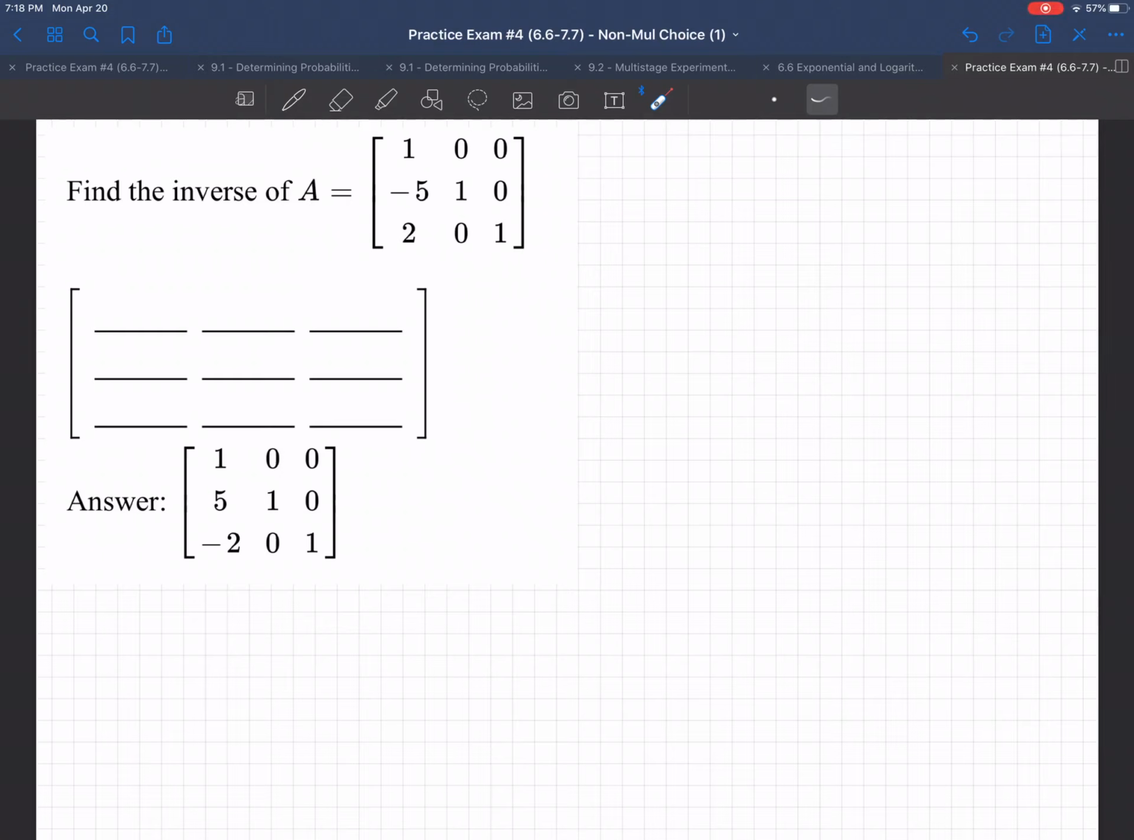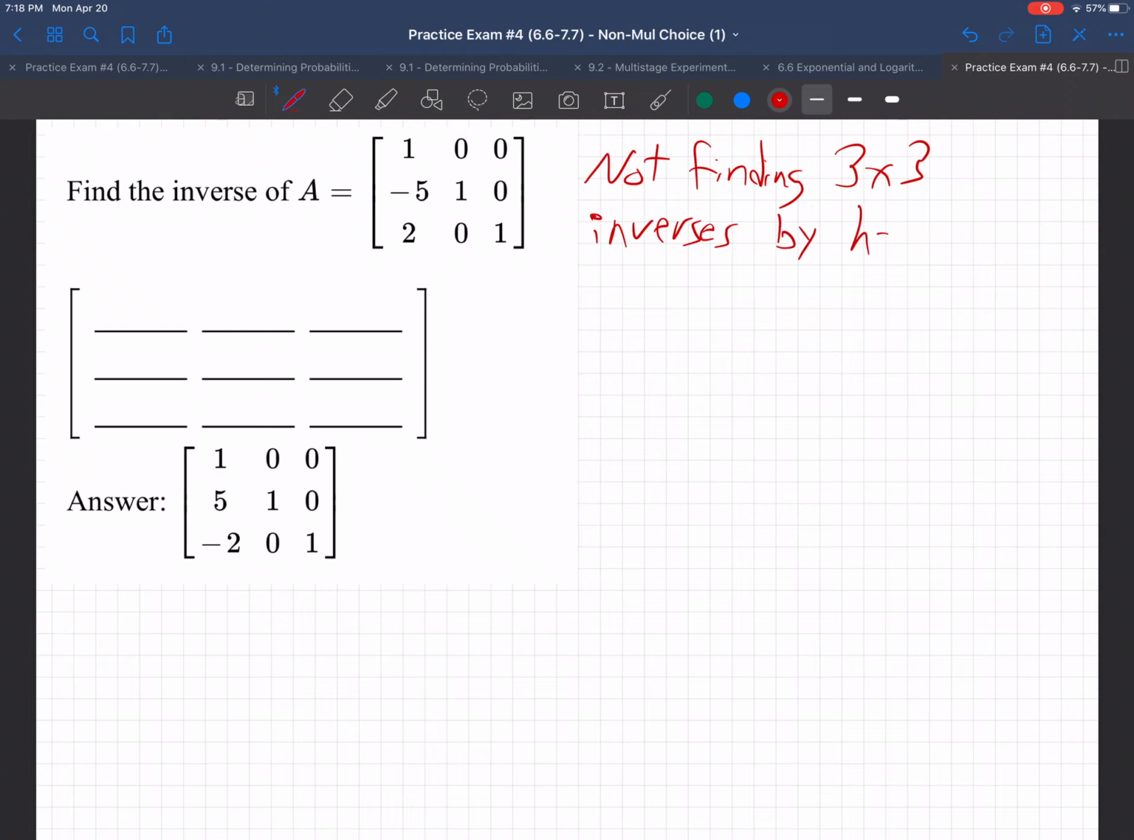Okay, so we're trying to find the inverse of this matrix. This matrix is a 3 by 3 matrix. How are we going to do it? We are not finding 3 by 3 inverses by hand. There is a way to do it.